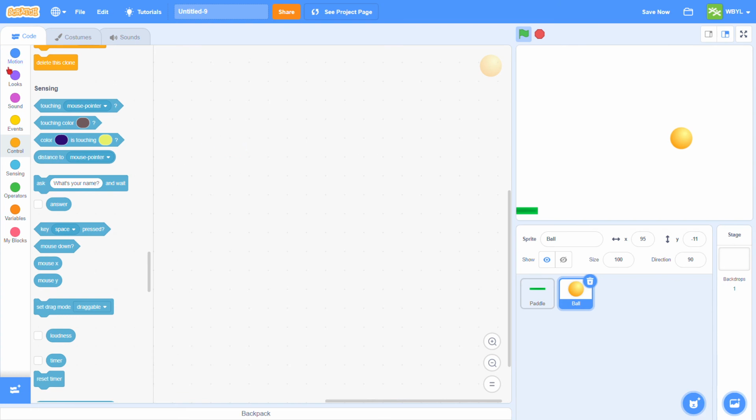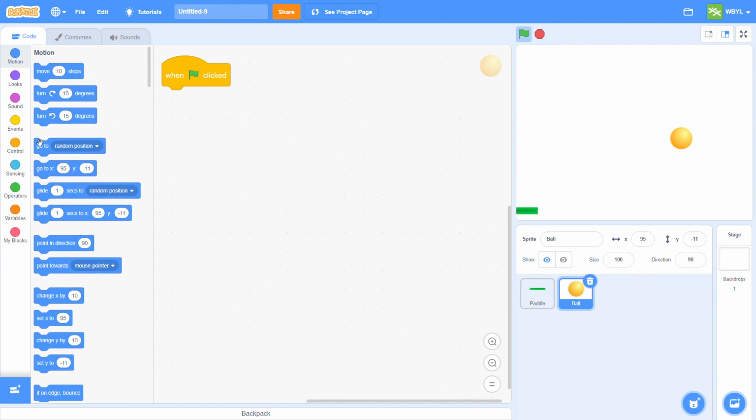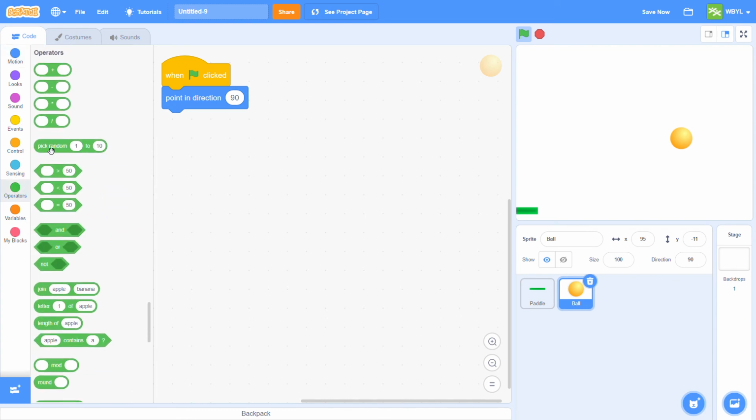So what we're going to do here, we'll go to events again, when green flag clicked. Go to motion, we're going to point in direction 90. Go to operators. You can just have it point 180 when you start, but then it's always just going to be bouncing up and down and up and down and up and down.